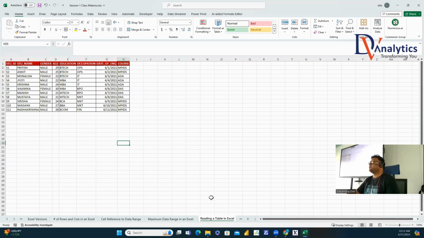Now, how do we go about reading data in an Excel file? This is the data given, where student ID, student name, gender, education, age, occupation, date of inquiry, and the course details are given, right?